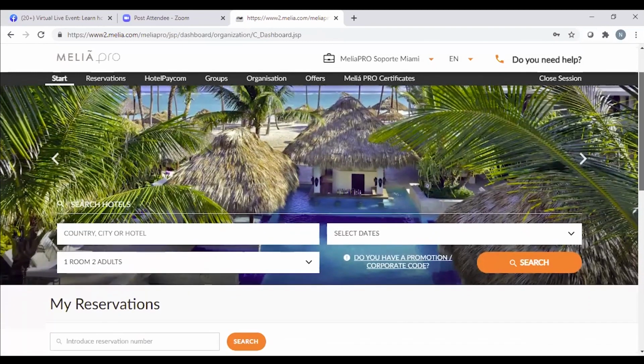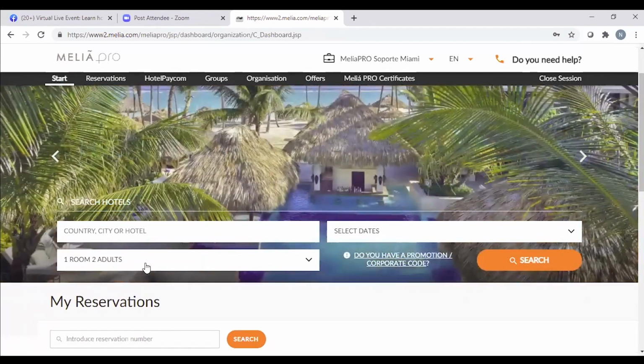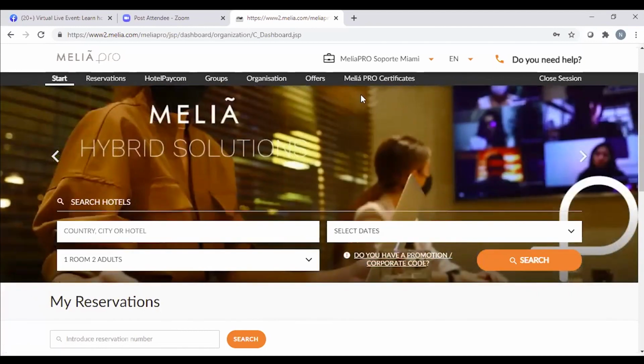This is where you create your booking. This is where you enter the country, the city, the hotel that wants to be visited. This is where you select the dates, and this is where you select the room options. I'm going to get to that quickly because I want you to first see that here, whenever you send me an email and I'm talking about tabs, this is what I'm talking about. The start, the reservations, hotel paycom, groups, organization, offers, Melia Pro Certificates.